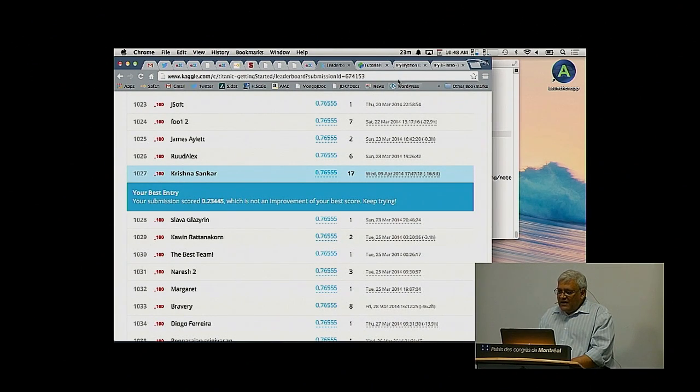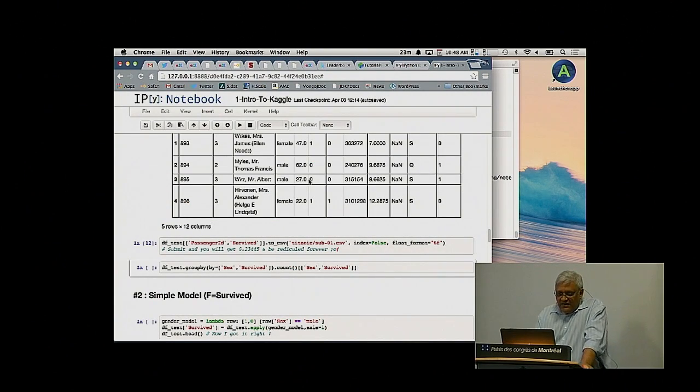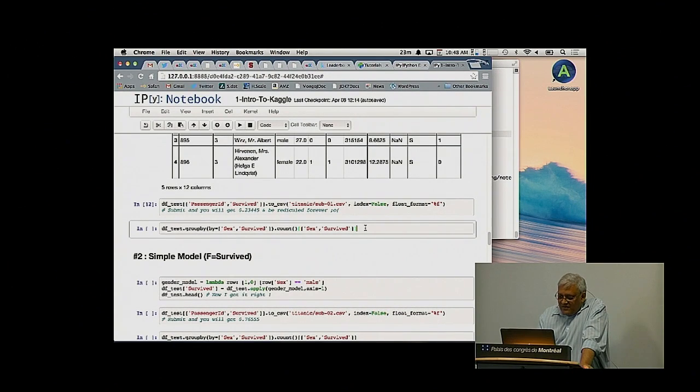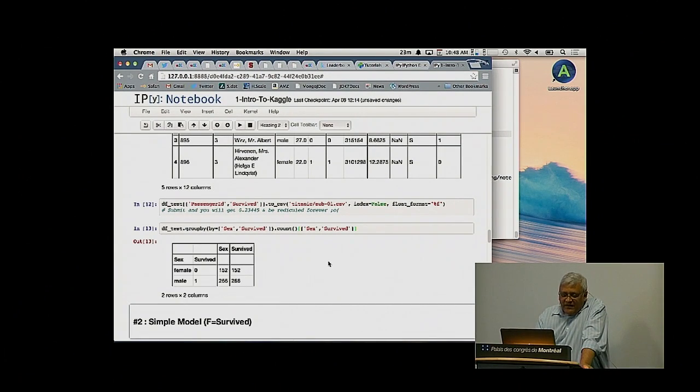So let us go back and do what we wanted to do first. Before that, just verify the count, so that you know how many counts there were. All males survived, and females died. That's what we did.